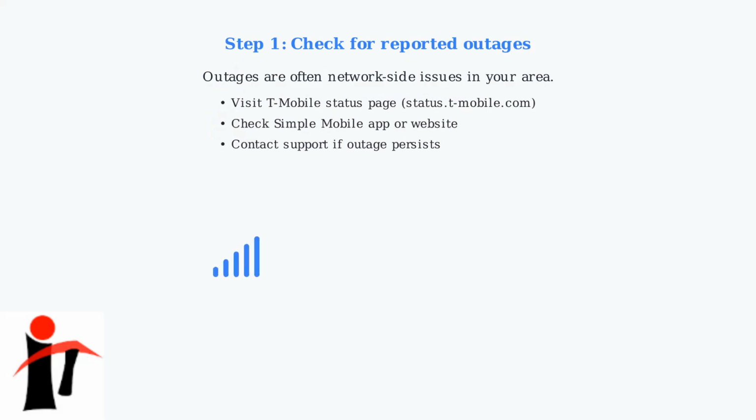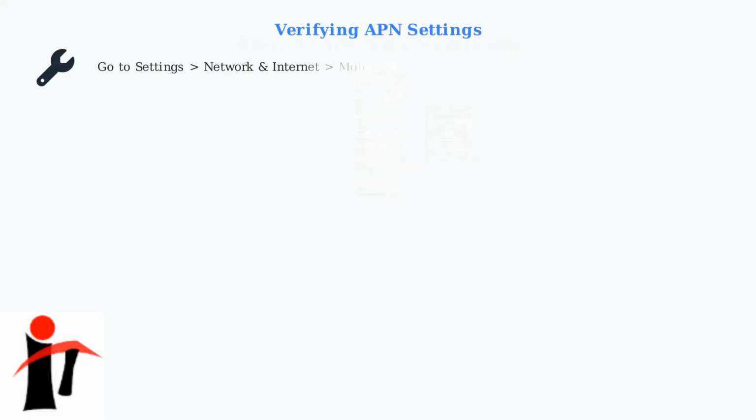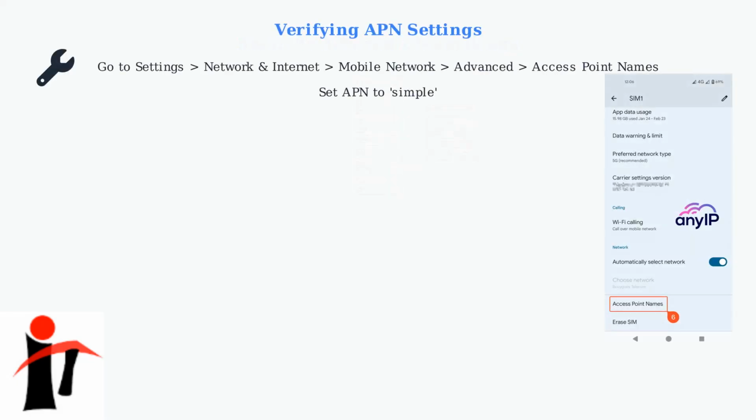First, check for any reported outages in your area, since these are often network-side issues. If no outage is reported, we'll look at APN and DNS configuration fixes. If there are no reported outages, the issue likely lies within your device's settings.